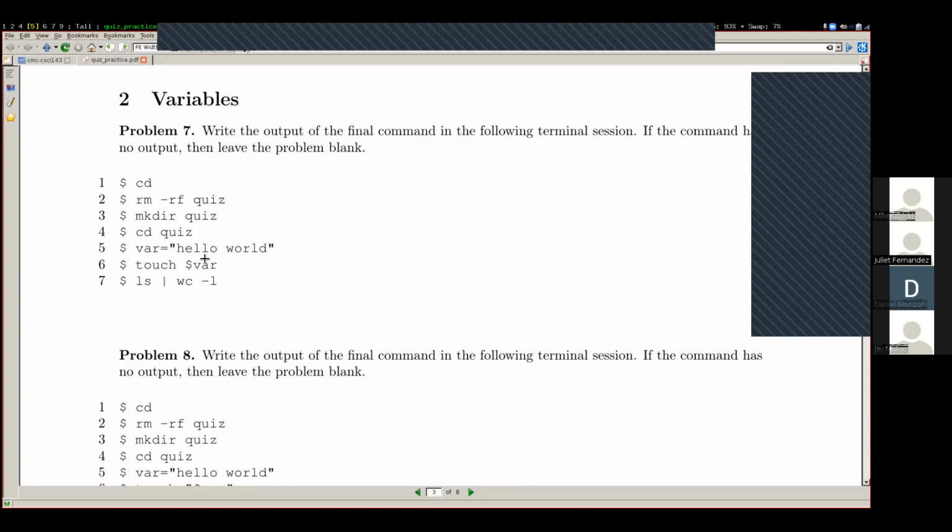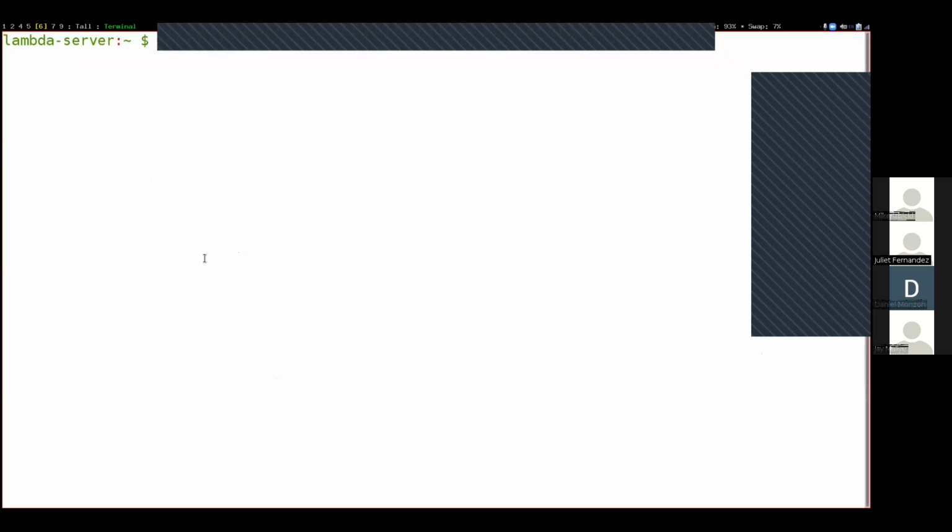Printed out notes are totally fine for the quiz. And so I'd recommend writing down whatever we go over in the terminal session that's going to be helpful for you on the real quiz.